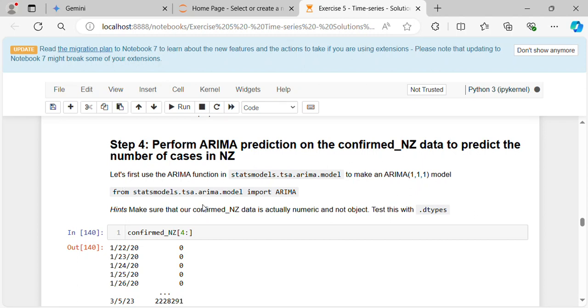In this lab, we will continue with the time series analysis of the COVID cases for confirmed data, death data, and the recovered data. We were looking at step 4 in the previous lab. We will continue with step 4.